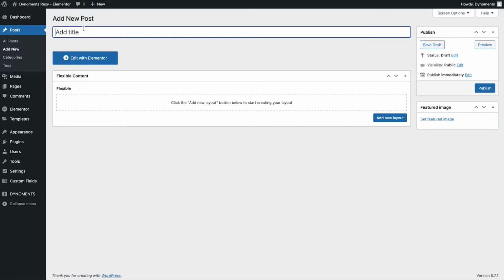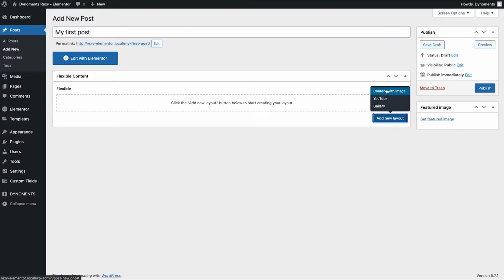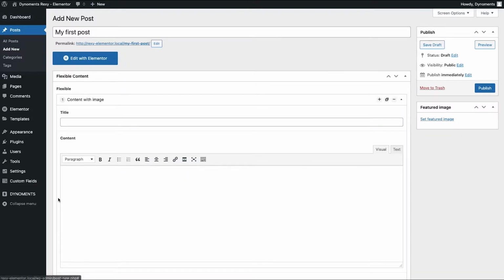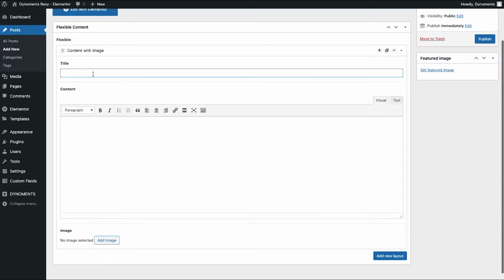Great, and let's say this one will be my first post, and you can see we have a new meta box here, and this one you've created with ACF. It's the flexible content. You can see that we have the add new layout button. So when we click on it, you can see content with image, YouTube, and gallery, the layouts that we've created with ACF. So first click that one, connect with content with image, and let's say my first title.